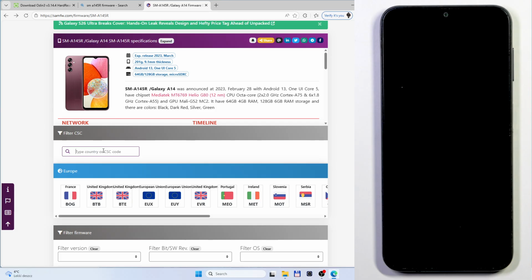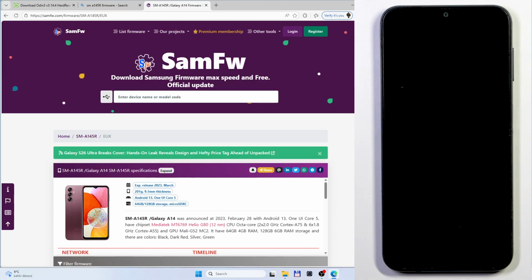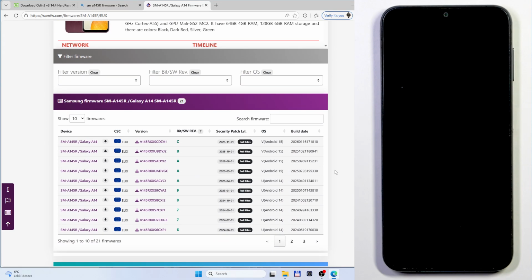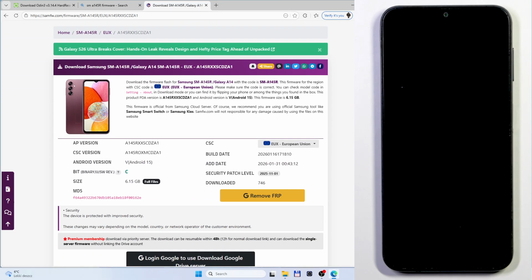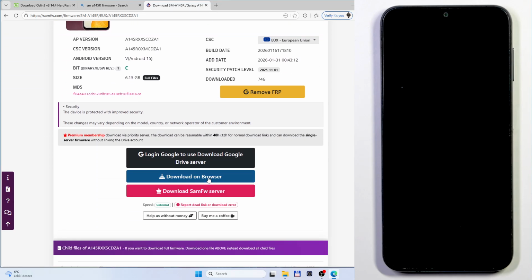In the search box, type your country or the CSC code. In my case, I have the European version, so I'll just select EUX. Then scroll down, and in here we have all possible versions. As you may remember, my version ends with A1, so I'll just click on that. Then scroll down and click the download button, this or this down below. It's up to you. Let's say that I will pick the one down below.